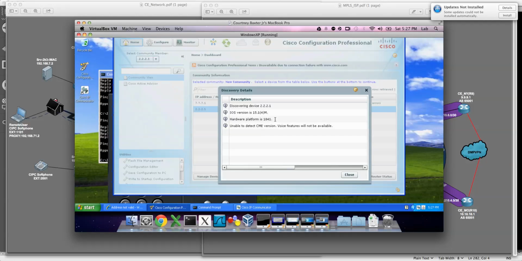You can see the discovery details. That's my 1841 router, and that actually worked well. I have 1514 running on that.